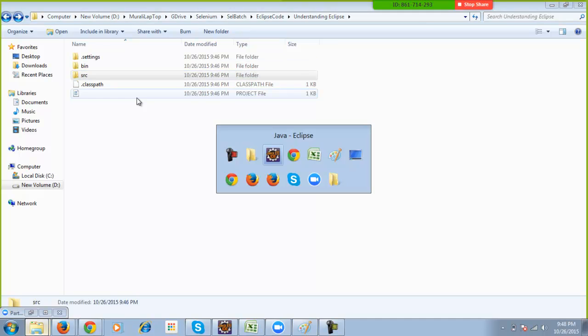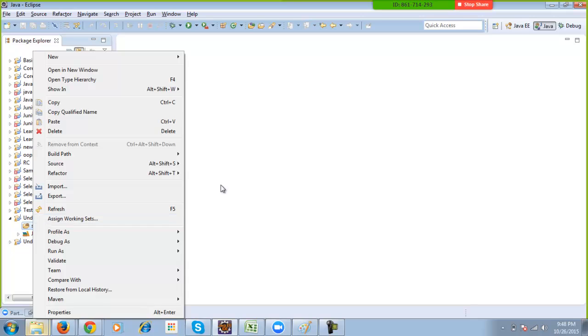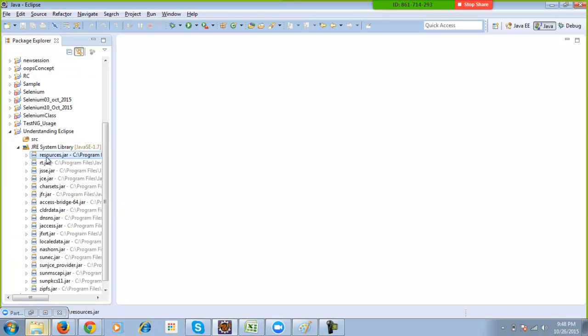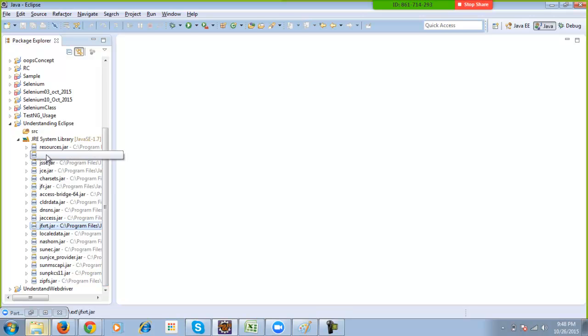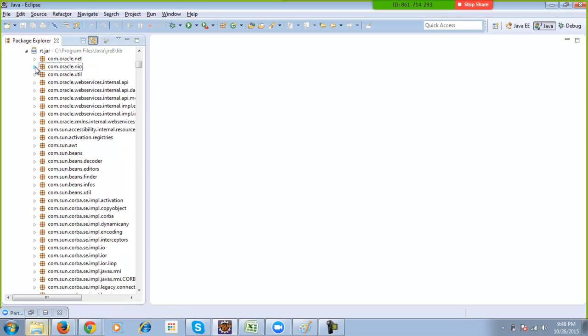So now I'm going to create a package. Also I have here the JRE system library. What does this JRE system library mean? Actually it consists of n number of jar files. What are these jar files? Nothing, these jar files will have packages. Each and every package will have its own class files. What does this class file mean? Internal code will be present.